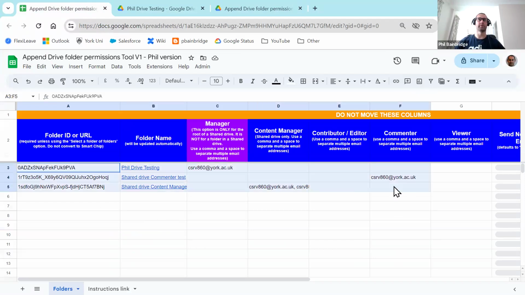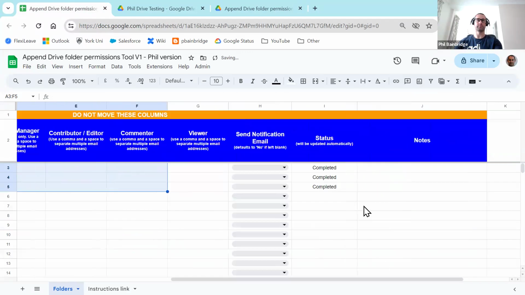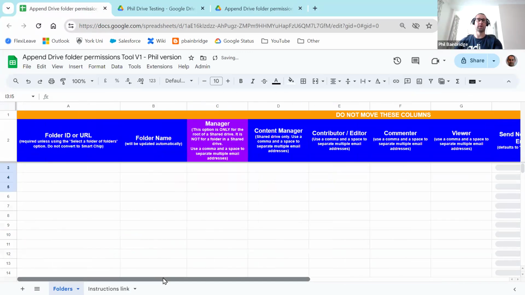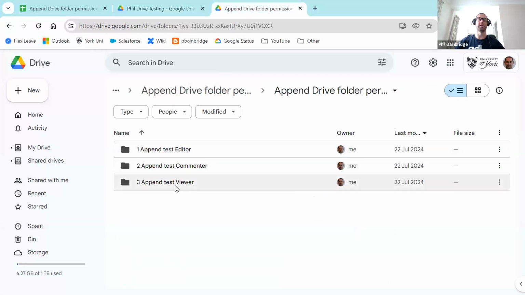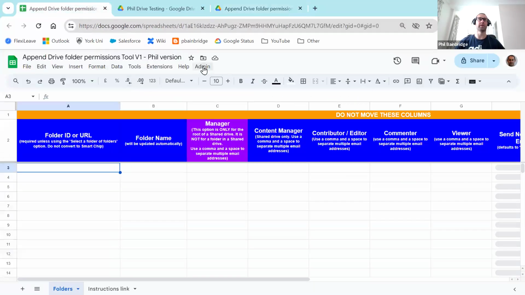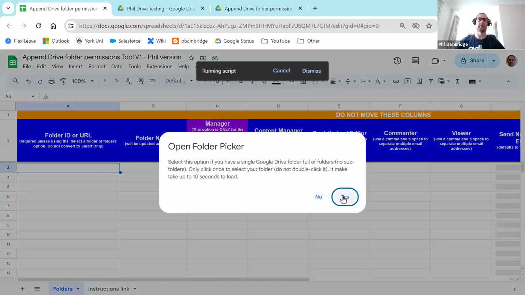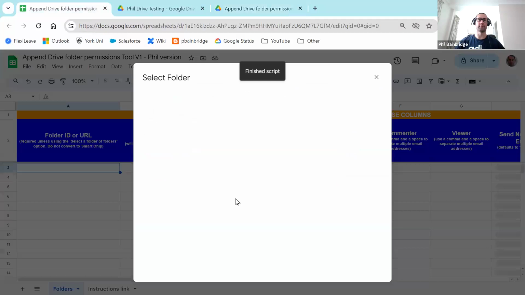The other thing we can do, if I just clear this out, is if you don't want to do it bit by bit, specifically, you can point it actually at a folder of subfolders. So just one single layer. So this is my Append Drive folder permissions testing. So if I go to the admin menu this time and select a folder of folders, there's a slight pause here as the Google Picker will pop up, but we get a pop-up message there to confirm that.